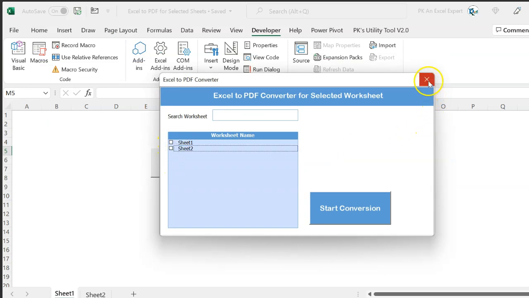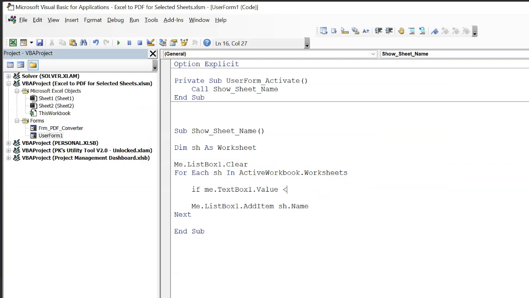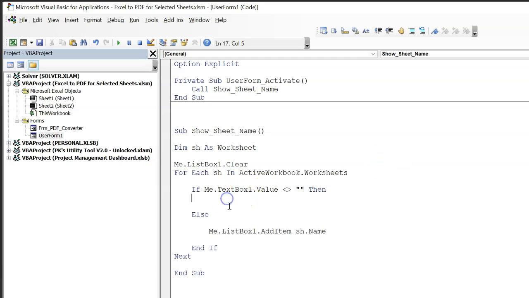Alright, and if I type here, let's say 1, then this list should be filtered accordingly. So what I will do, I'll put here, If Me.TextBox1.Value is not equal to blank, then we will put some condition. In the else case, we will add this here, and if this is not blank, then what we will do, we will check each sheet name, whatever we are typing in the text box, if that text is available within the sheet name, then we will display that sheet name in the list box.